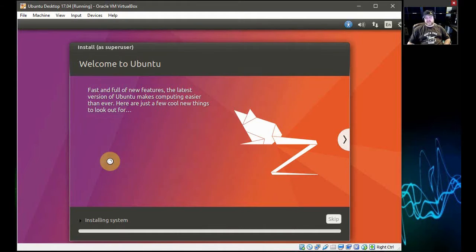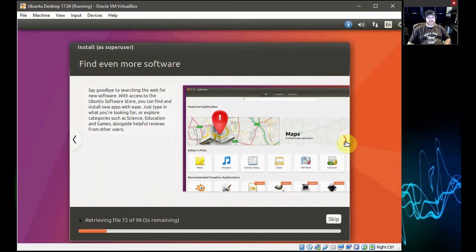This part takes a few minutes, so I'll talk through some of this. I'll probably skip forward until it's closer to done, or until it's ready for the next step. It gives you lots of little information in this window here, talking about how fast and full of new features it is. There's additional information here that you should read through while you're waiting for the installation. Oh, it looks like they have a new way to get software.